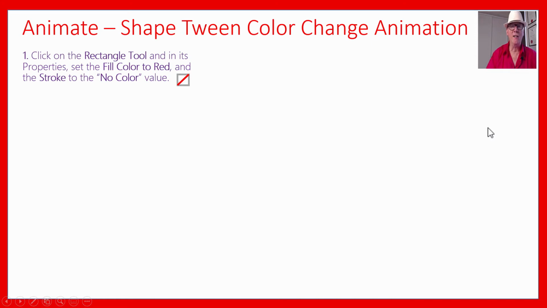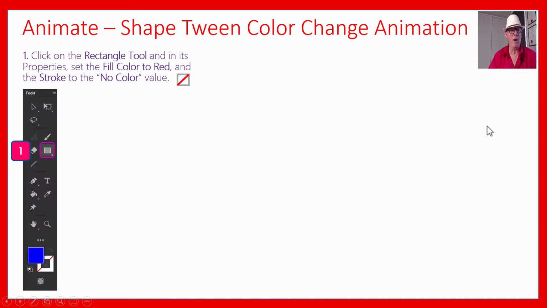So we're ready to start drawing our first item, which is going to be a red rectangle.